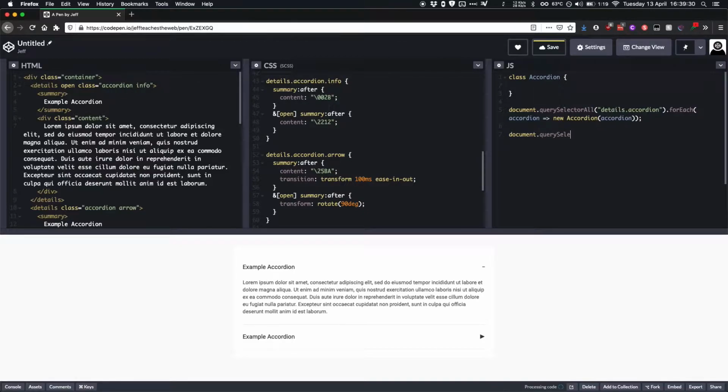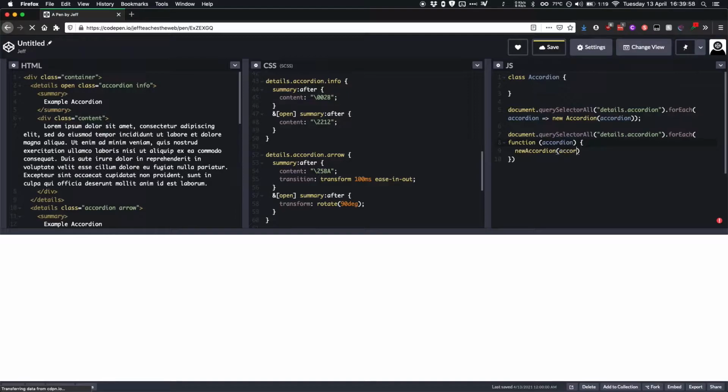document.querySelectorAll details, which is the type of the HTML element, the class of accordion, and then you're doing a for each element that the document has, and then here you're just doing the equivalent of function accordion and then a little opening, and then you just do new accordion. That's the equivalent of it.